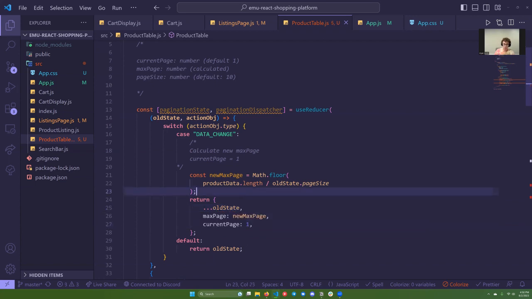So we're going to take our old state properties. This is going to spread out our page size. So page size will also be a part of this. And then we overwrite those other two properties.